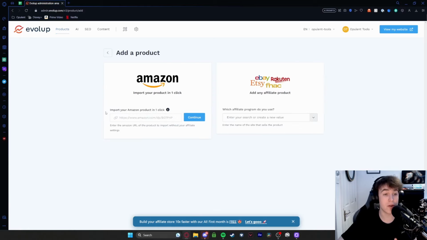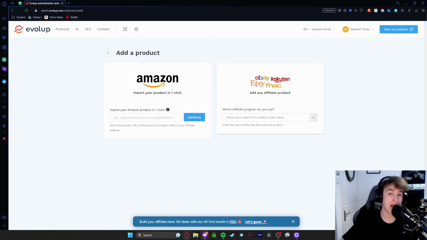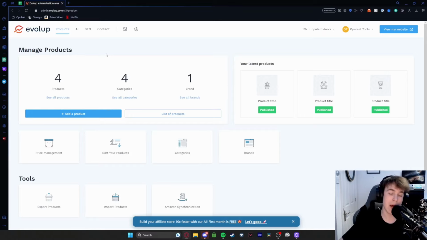If you want to add one, you'd hit the add a product button, and if you have an Amazon link for a product that you actually have, you can already just go ahead and get the link, import it here, and that will therefore be done. So you don't need to do any options of actually creating it. It just immediately imports it, but it won't have your affiliate settings imported, just the product itself. And you also have these options here: eBay, Rakuten, Etsy, and FNAC, and you can add any affiliate products on those as well. So really, really handy, and this is where you can get your products for your website all in one really good place. Price management, as I said, and then these other options too.